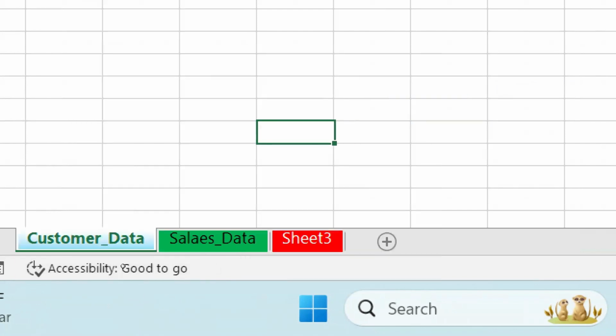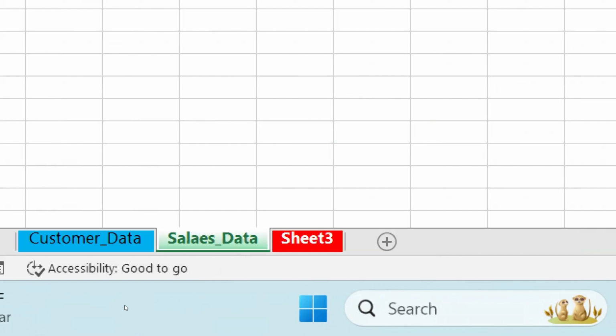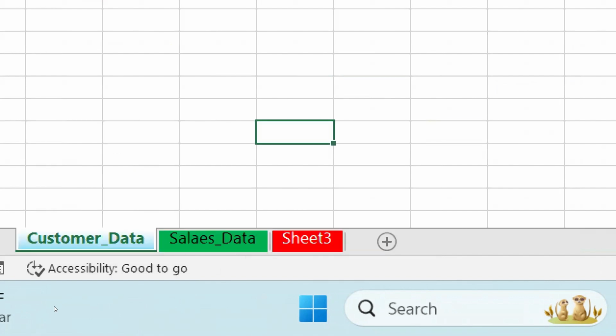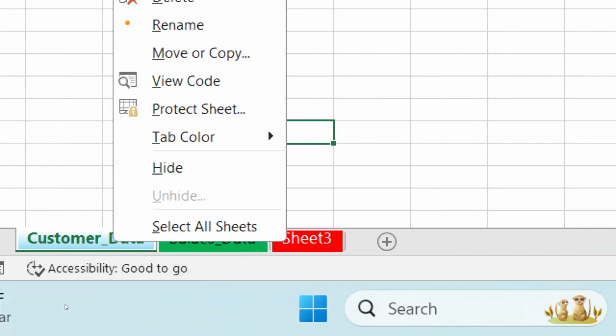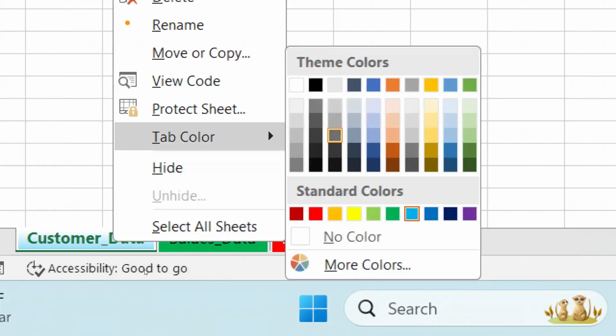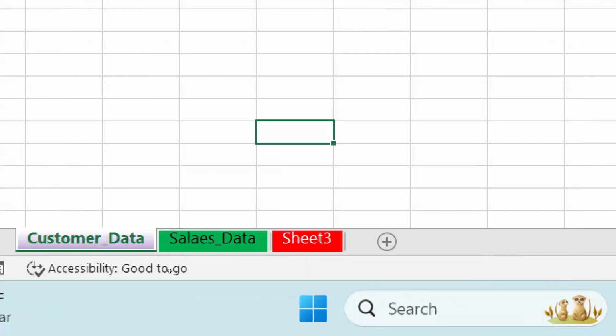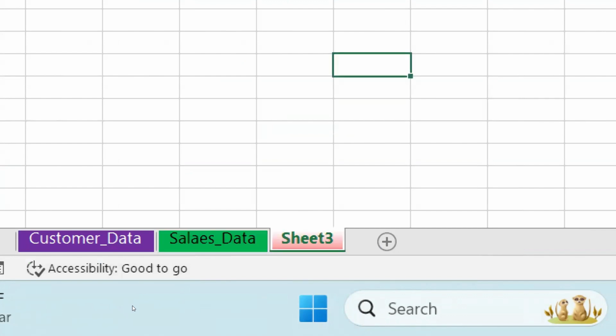So this is how you can change the color of the tab as well. To change the color, select the sheet for which you want to change the color. Right click, go to the option tab color and choose the color that you want for that particular tab or that particular sheet. So this is how you can change the color of the tab.